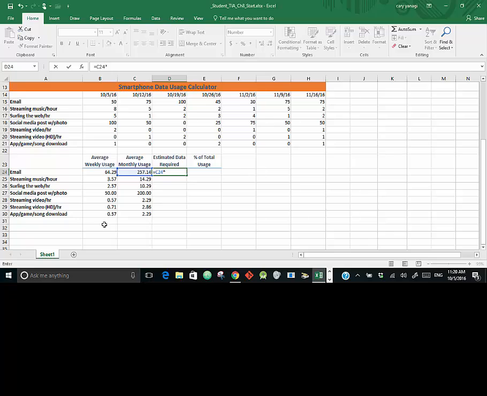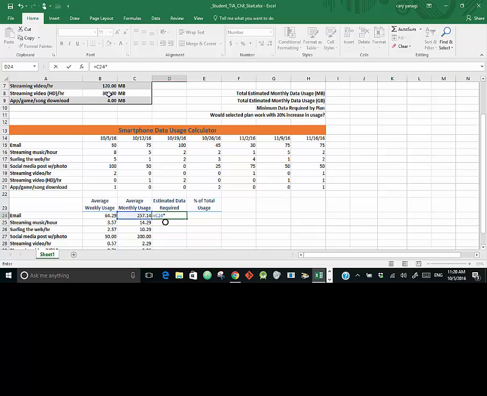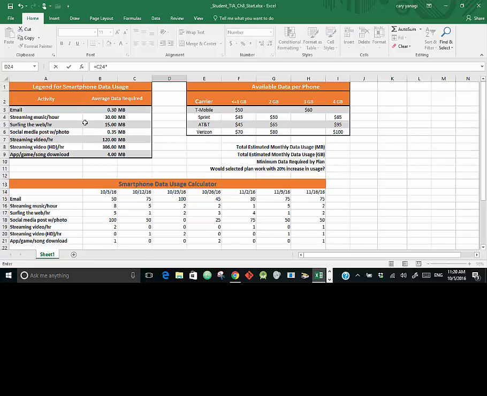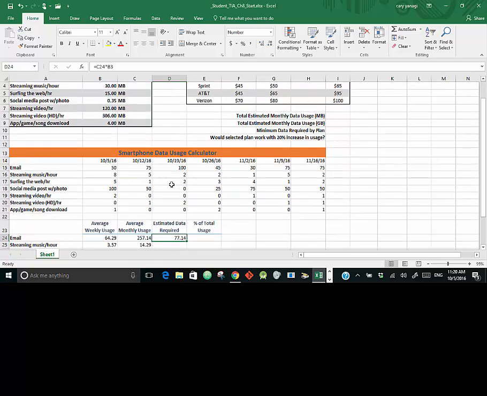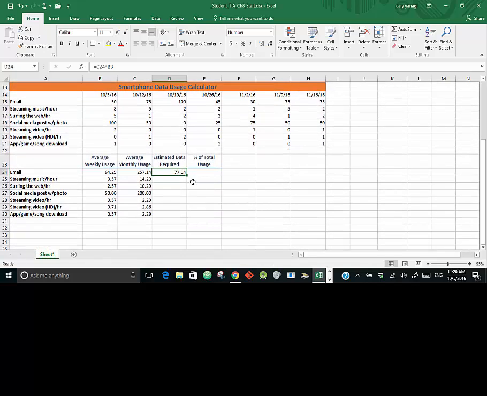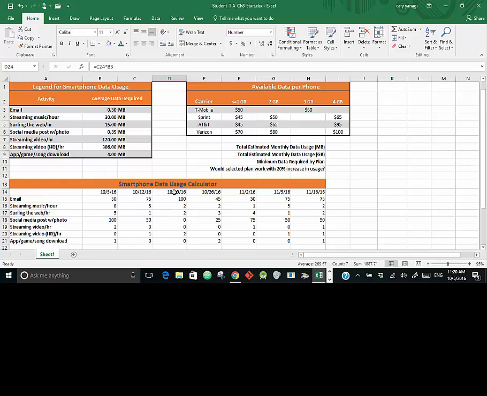All right, so C24 times, what do we want to multiply it by? We want to multiply it by B3. So B3 is up here. Okay, so I'm going to say multiply. So that'll work here, but if I copy this down, because all the information is in order right here.